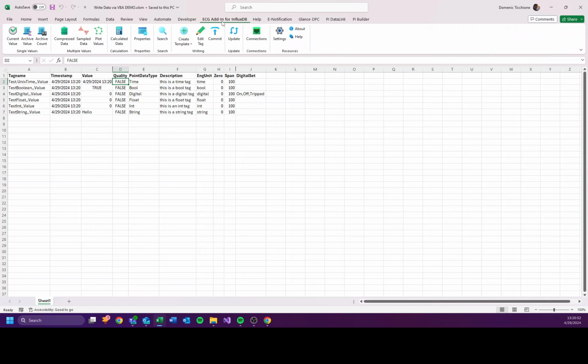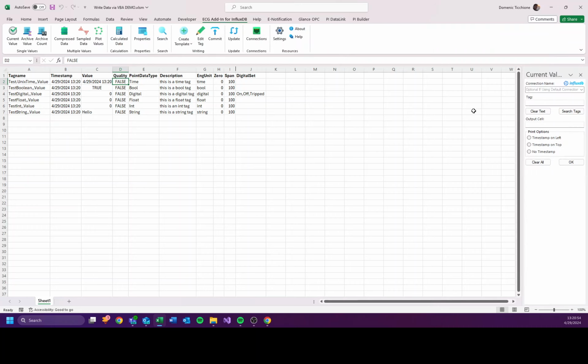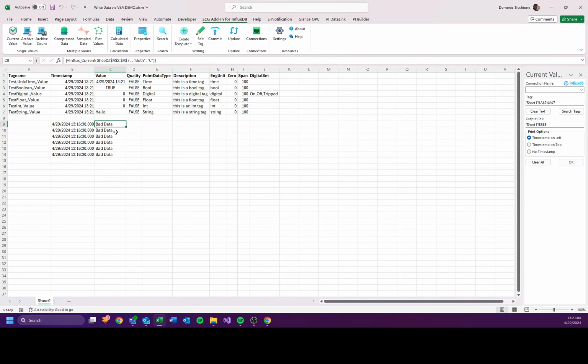So if I were to go get the current value for some of these tags, we'll just do all of them, and we'll spit that out right here. You can see that they're all bad data because I created these tags with a false quality point. To fix that, all you have to do is put true here.